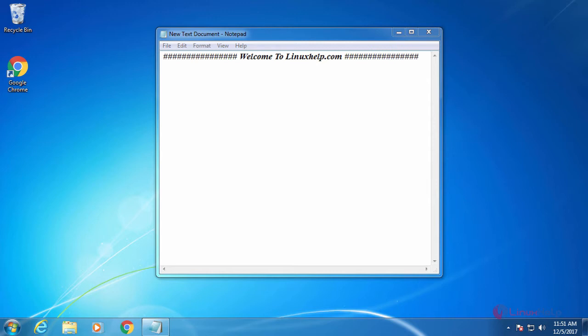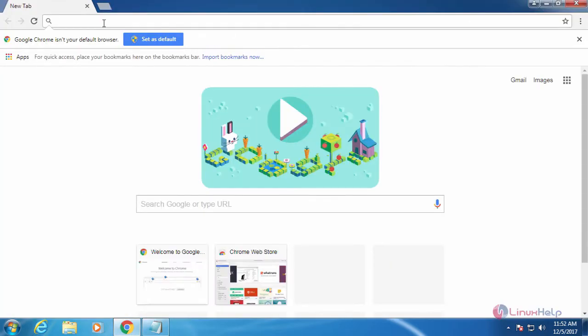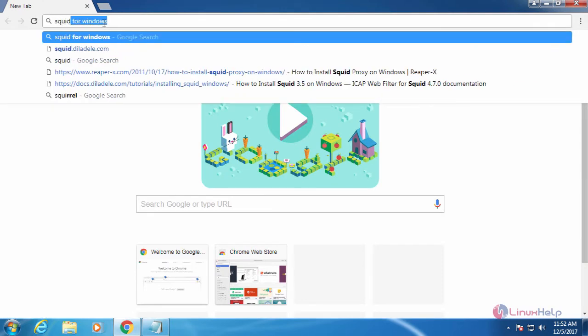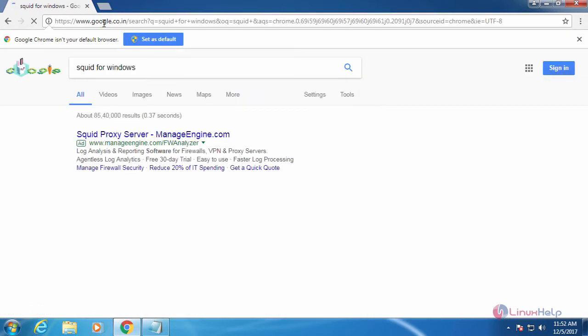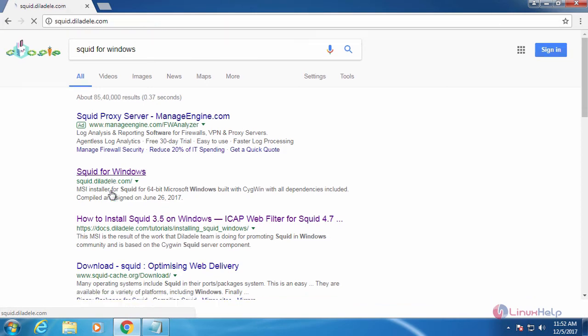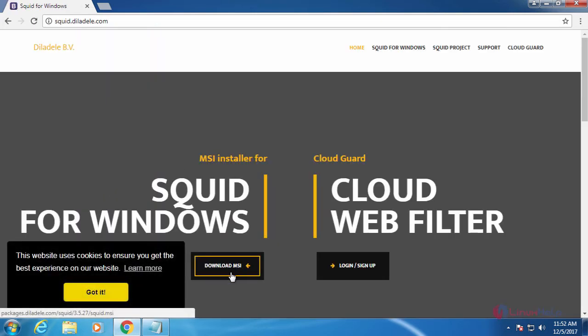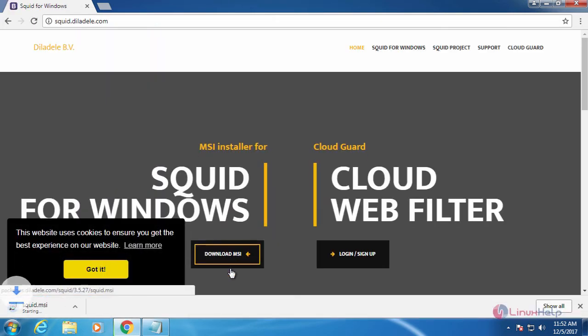Okay friends, now I am going to show you how to install Squid on Windows 7. For installing Squid, you have to download a package of Squid. For that, go to the official site for Squid for Windows. Go to this link and then download an MSI file.